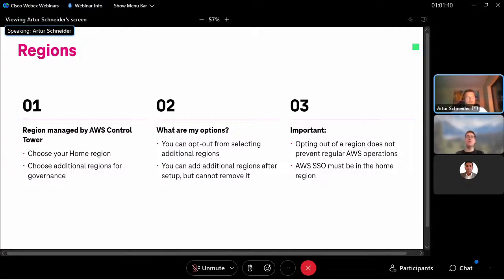Here it is mentioned that opting out of a region does not prevent regular AWS operations. This is what I showed you. If you do not enable the region whitelisting, then your account can still do things in other regions, for example, create services in other regions. But if you want to prevent that, you can, of course, enable this as a guardrail during the setup, and the users will not be able to do anything in other regions. And like I mentioned, the AWS SSO or Identity Center must be in the same home region as your control tower, if you already have an SSO configuration. If not, then this will be created automatically.